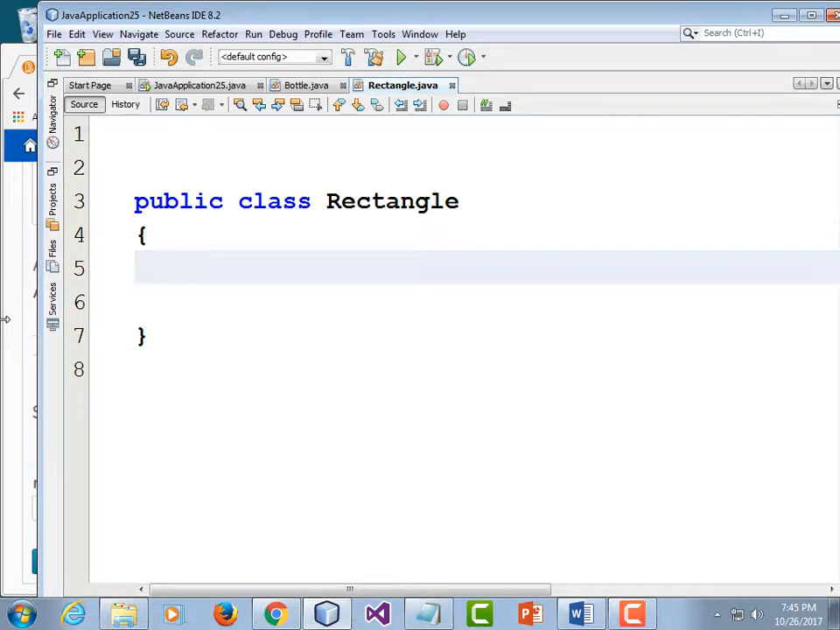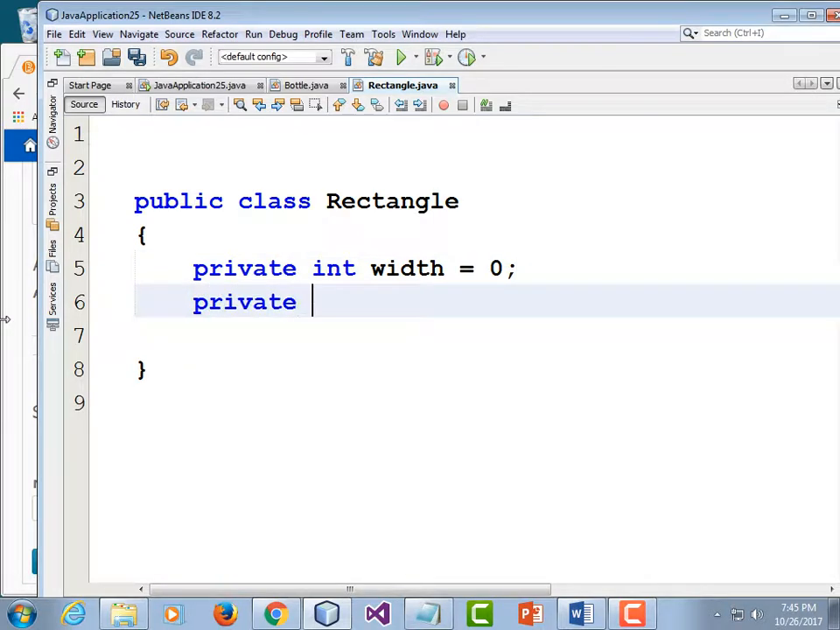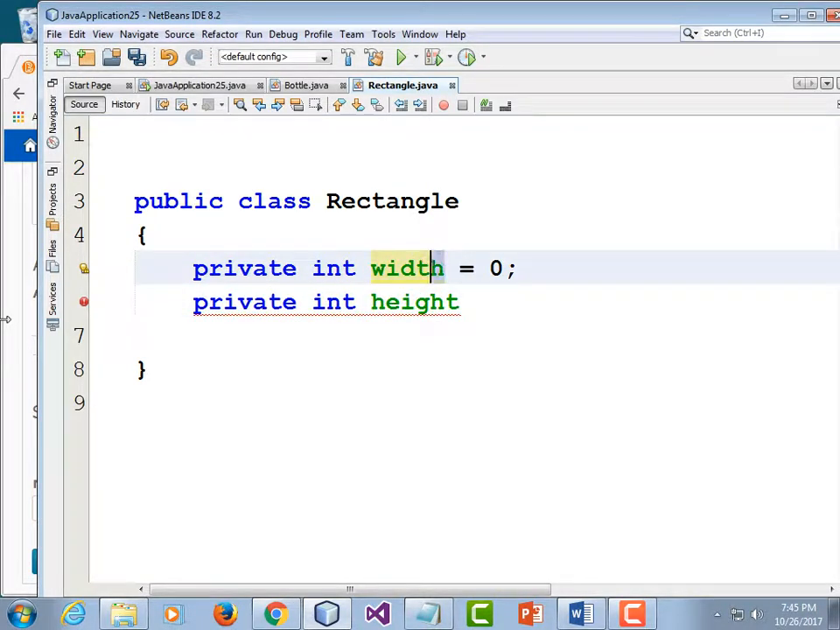And we're going to put two instance variables in it. We're going to make them private. Private int width, and then private int height. How about just h and w?